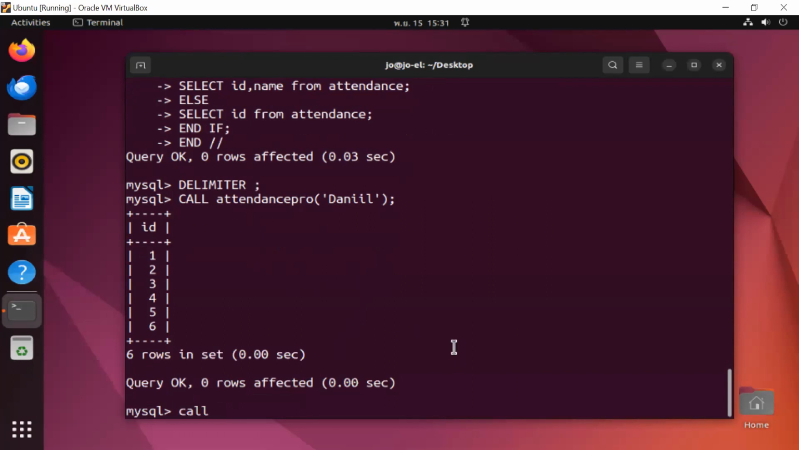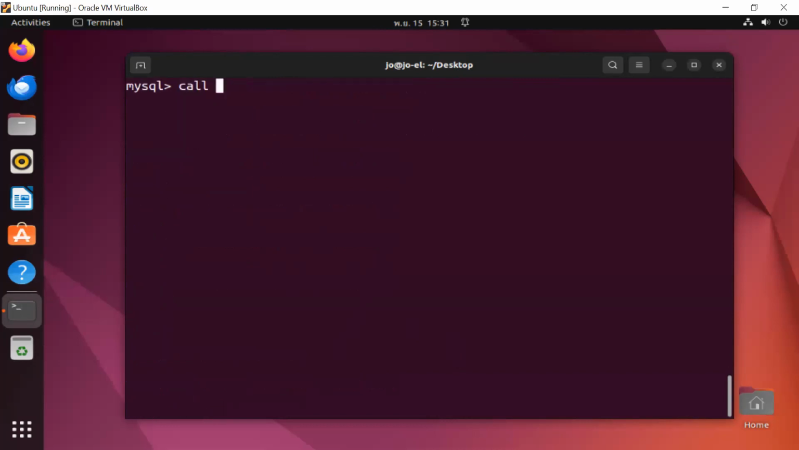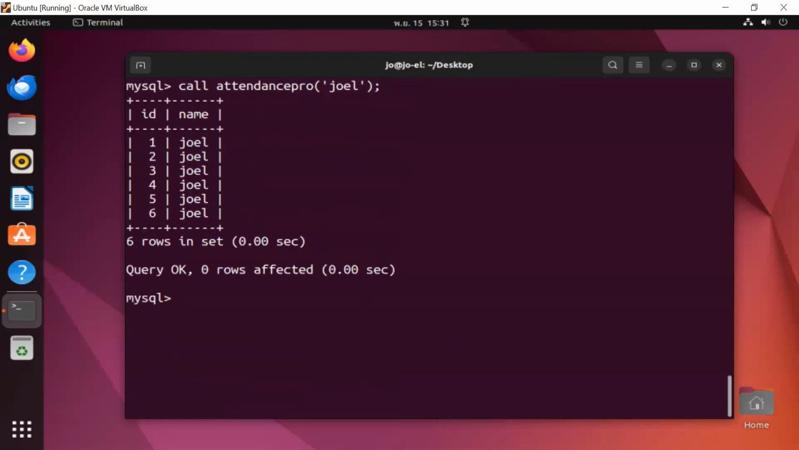Okay. So now let's print the second one. Let's say call attendance pro Joe. All right. So it gives this name, Joe, the way we put the condition there, just to show us if the statement is correct. You can have different columns and you can define your condition based on the case.